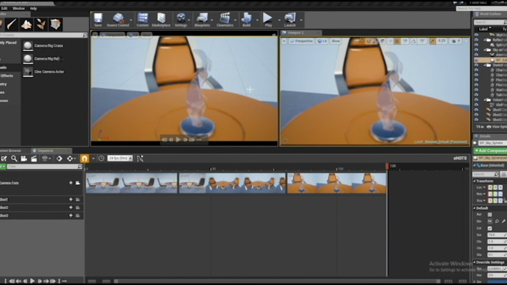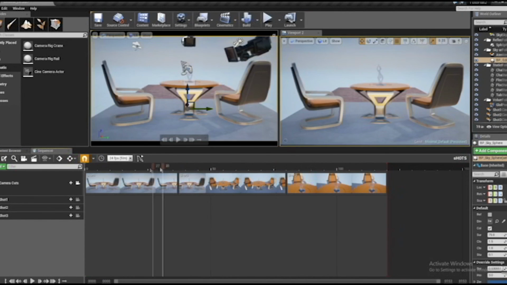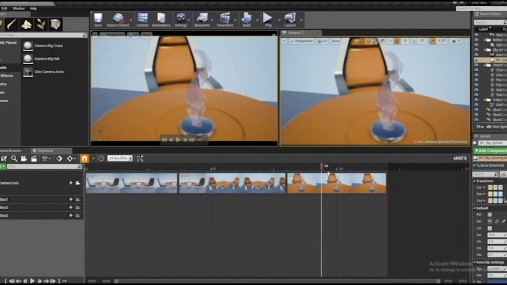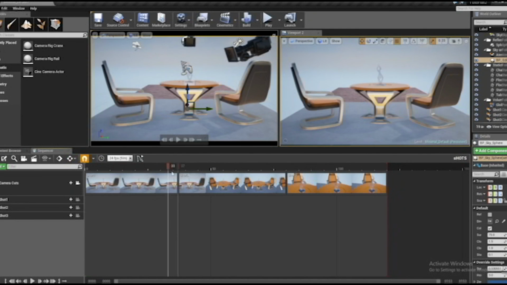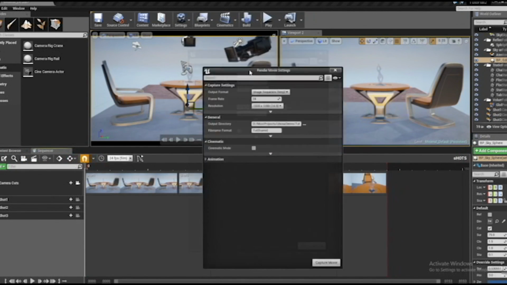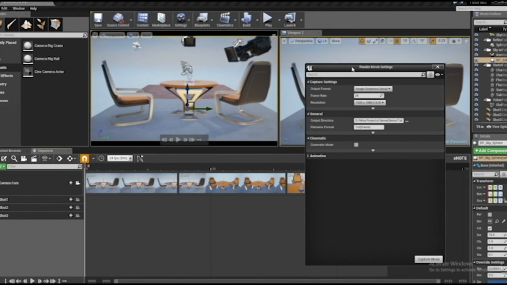Okay, so now that we have our basic setup, we can see the camera shots cycling through in our viewports up there. The next thing we want to know is, how do we make a movie out of this? Well, the icon that looks like a clapper is our friend. We click on that, and it brings up our render movie settings.